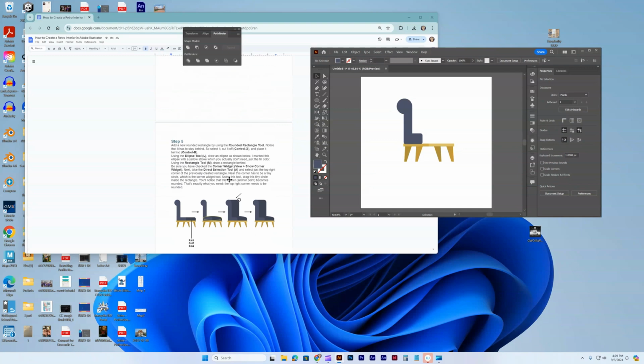And then step 5, add a new rounded rectangle by using the rounded rectangle tool. Notice it has to stay behind. So then we can select it. And then using the ellipses tool, draw an ellipsis as shown below. Mark this ellipsis with a yellow stroke just so that you can see it. They're just showing you that.